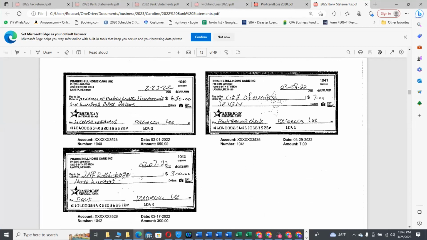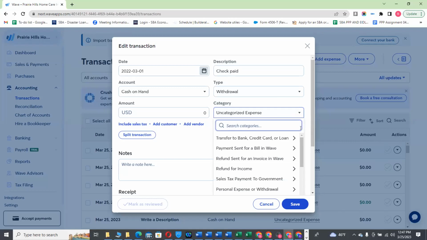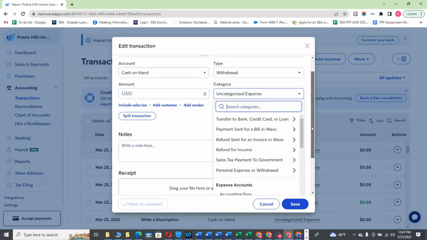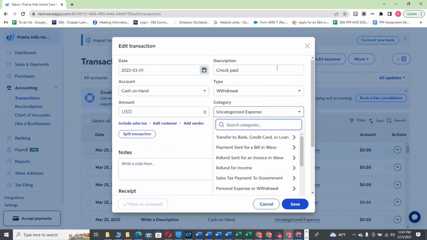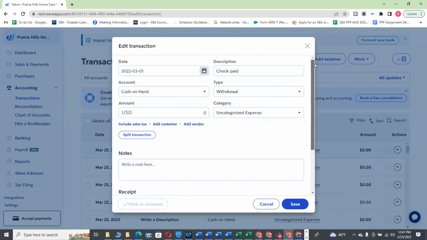So they paid this for, I don't know what type of license it was, but they paid it for a type of license. You know, when you are in the business, most of the time you pay some type of licensing and stuff like that to the state. So we're going to call it licenses. And we know that there is a category that's related to a license that somebody is paying. So we can see here check paid for licensing.